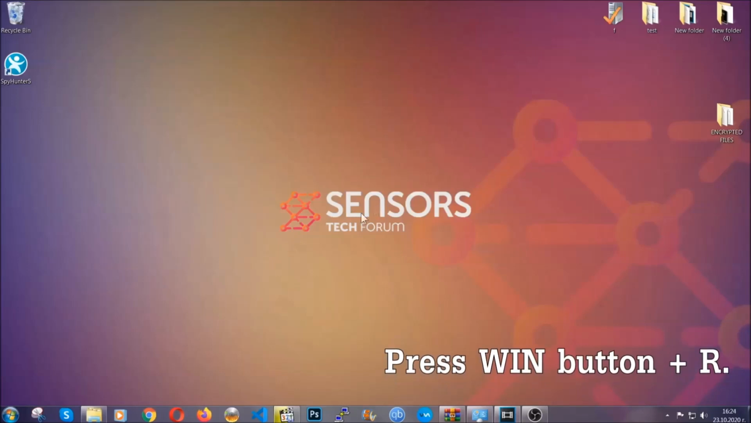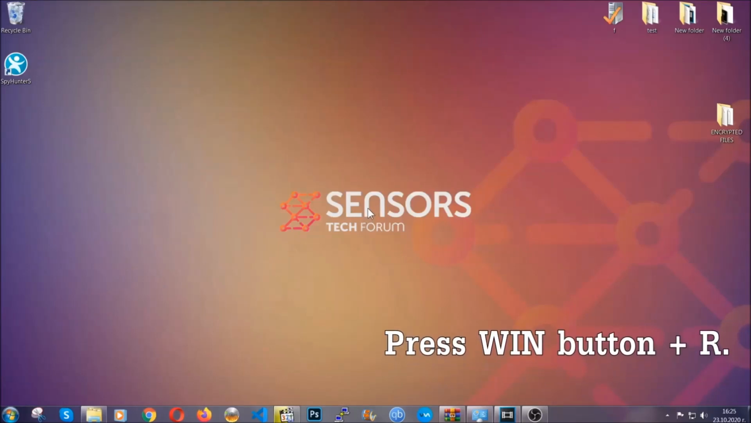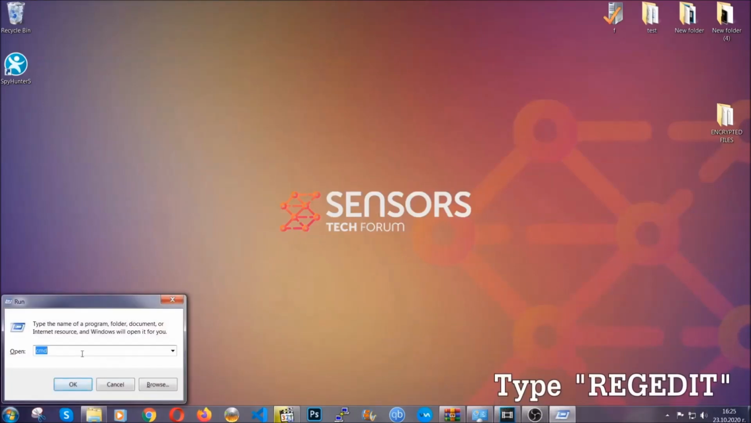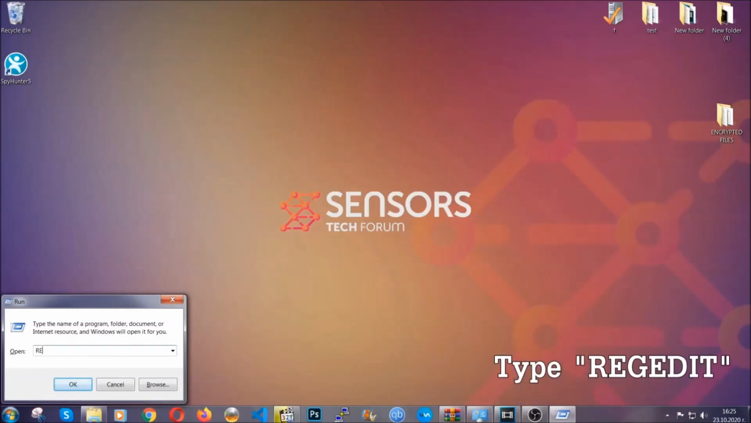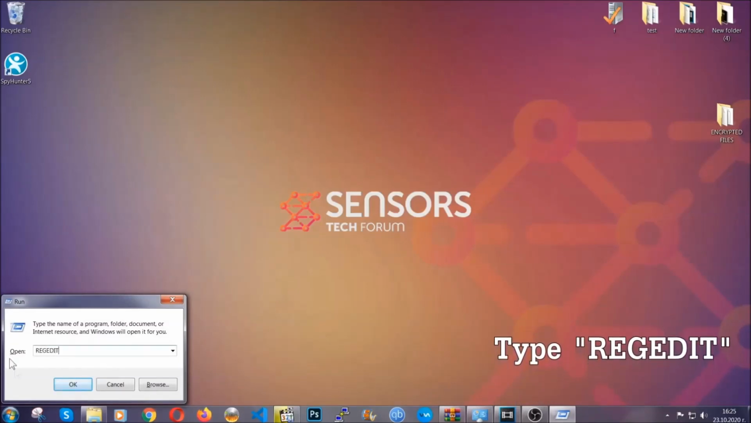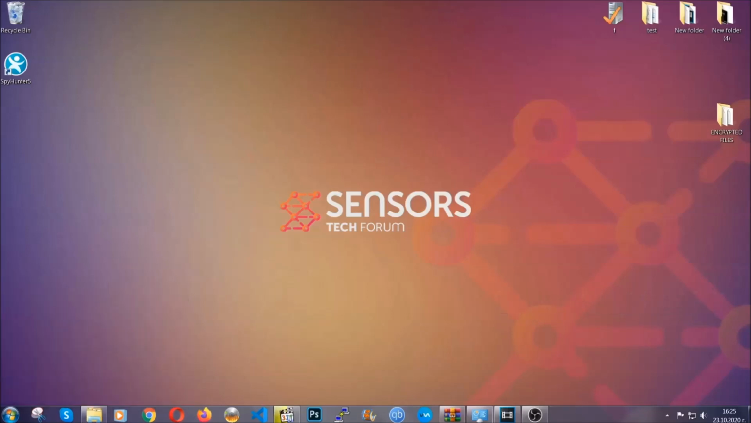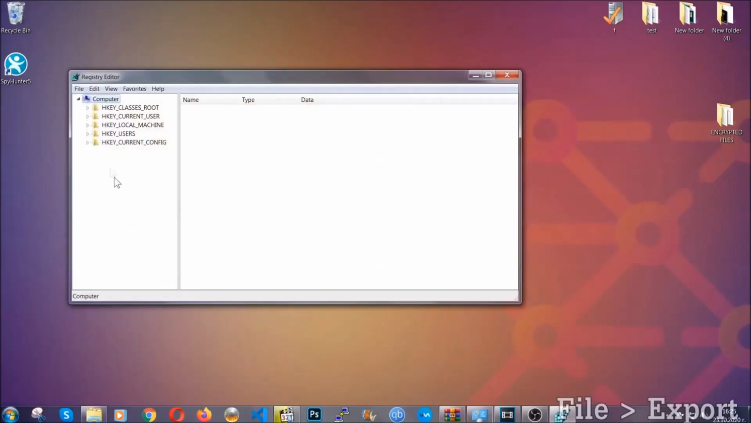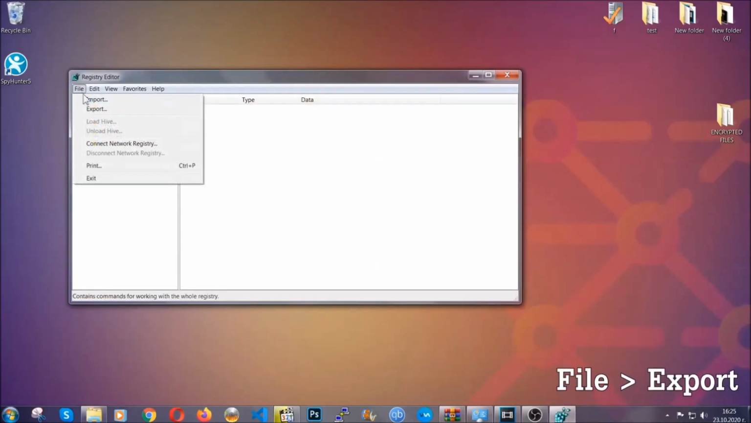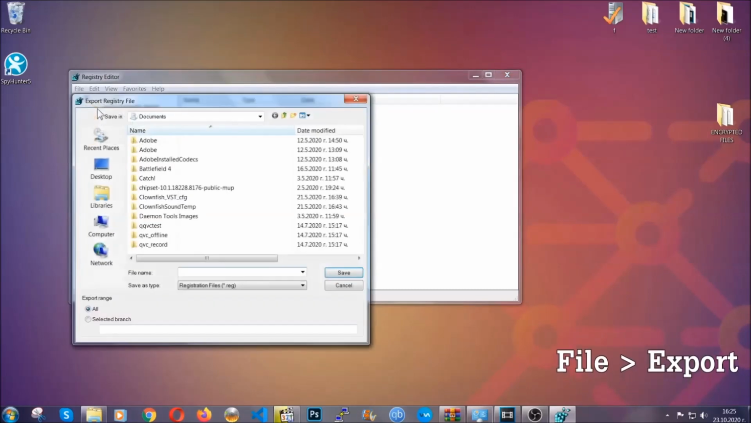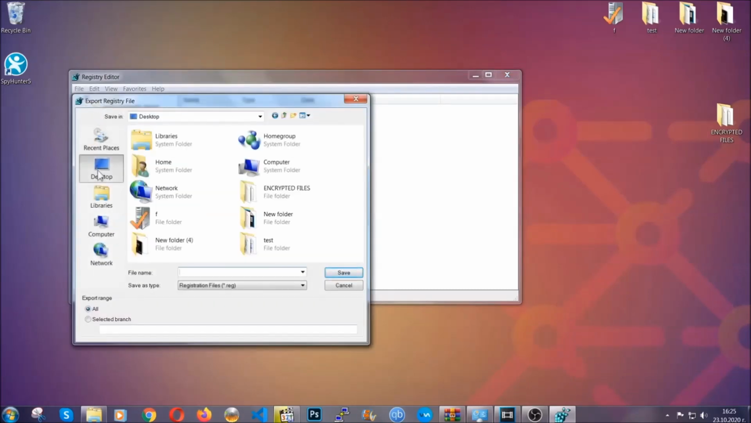Another way to find them and to clear your registry entries is to press the Windows key and the R button and type regedit. Now I'm going to show you how to clean your registry entries and how to be able to find such files as well. First, we're going to back up the registry by clicking on file and export. Then you're going to save it somewhere easy to find.